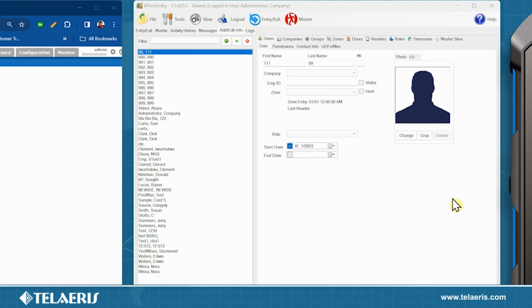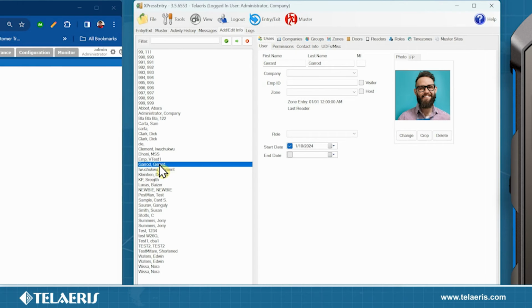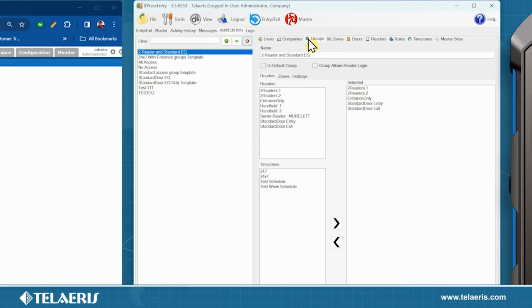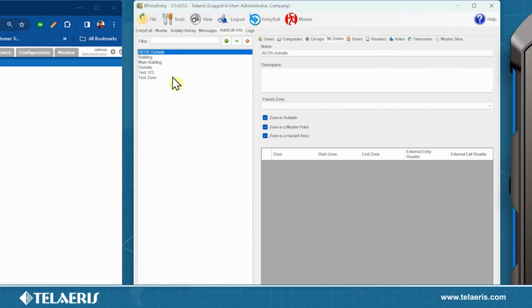As you can see right here, within the add edit info, I do have a lot of my cardholders that have been transferred from Aeos's database. And if we check their permissions, we do see that their entrance groups have been transferred into what we call access groups. Groups have also been transferred, as well as the zones.